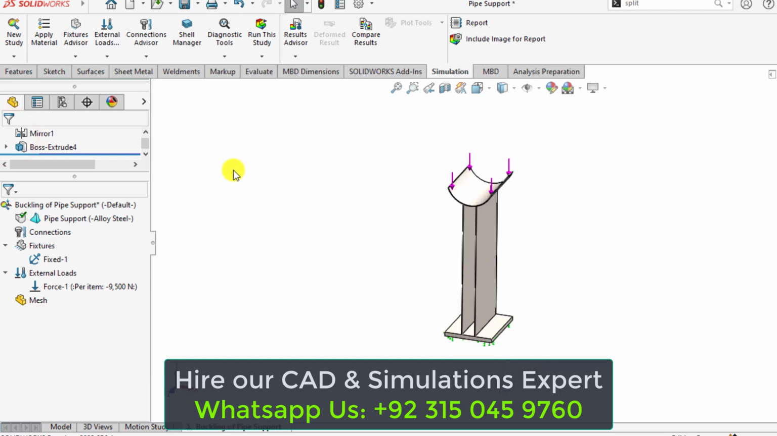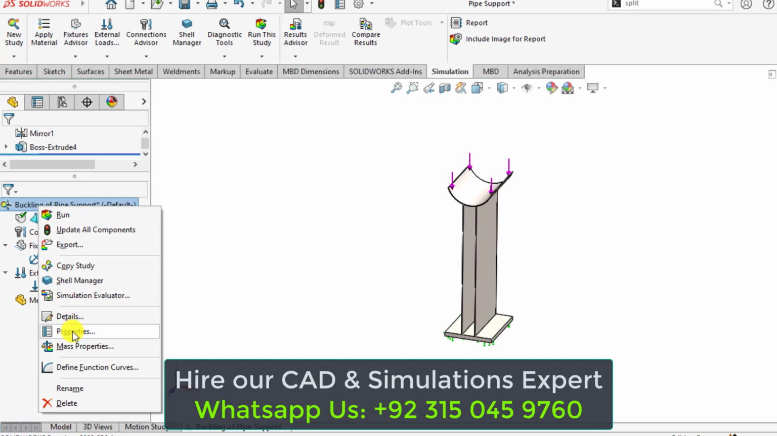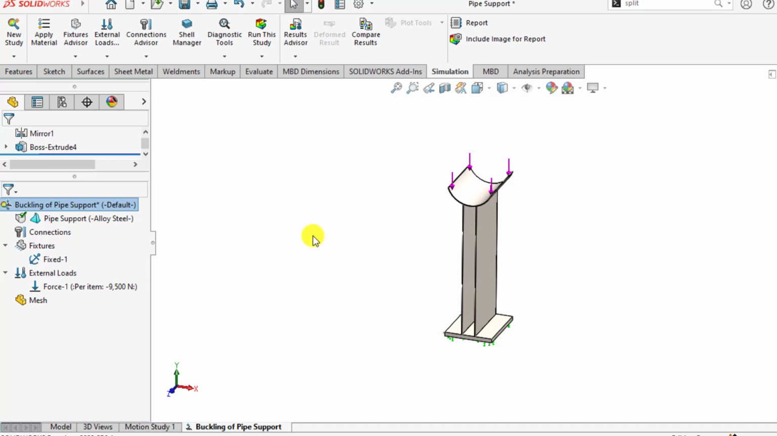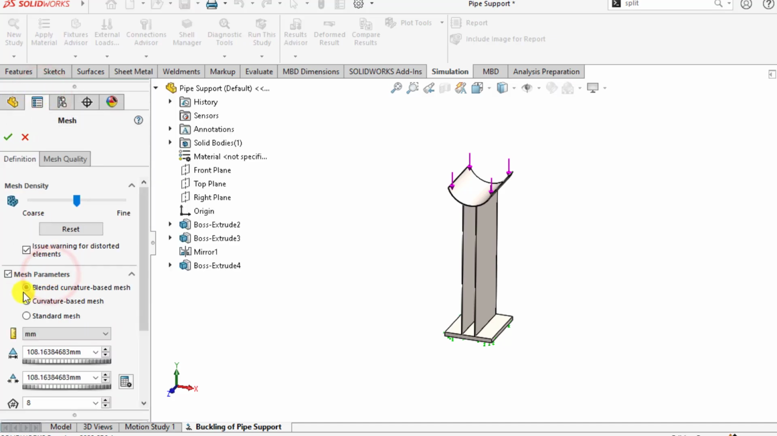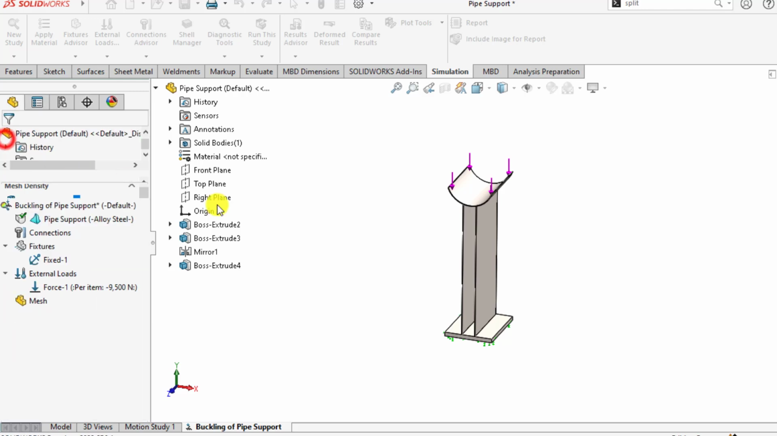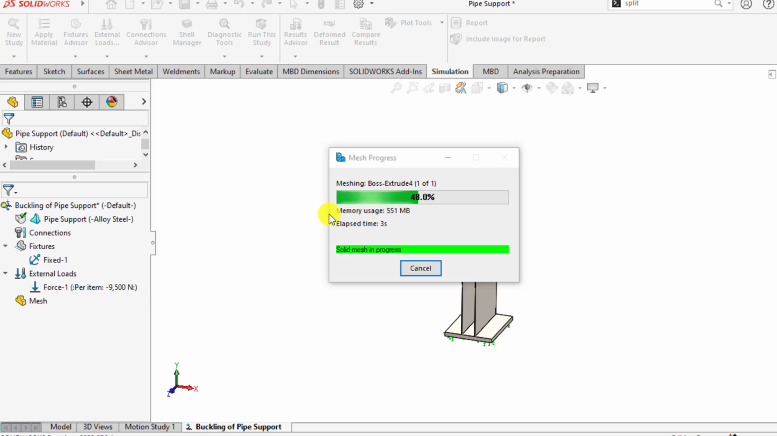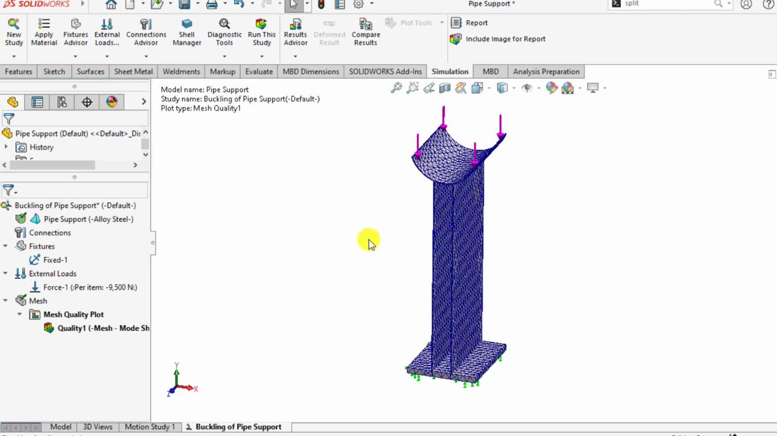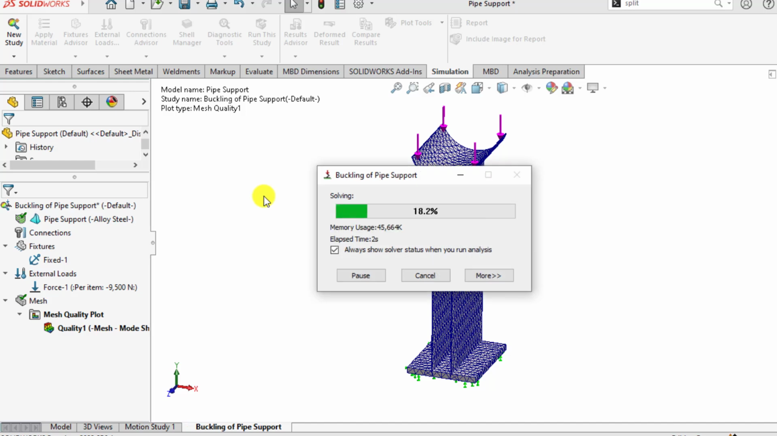So right click on the name of the buckling analysis, go to properties and from here set the number of buckling modes to 5. Then you will create a curvature based mesh. From mesh parameters, select curvature based mesh. So mesh is being generated now. So mesh has been created. After that, run your simulation study and wait until your solution converges.